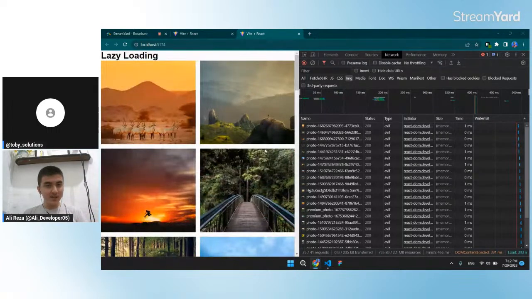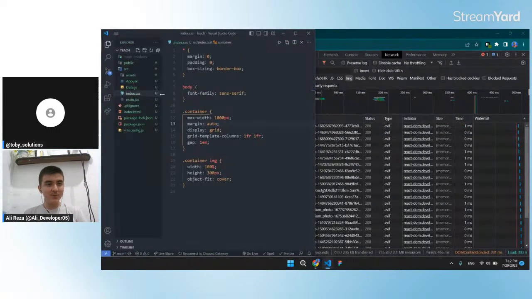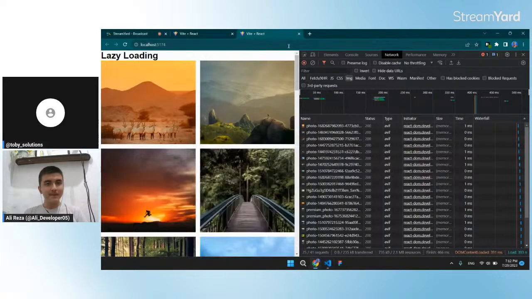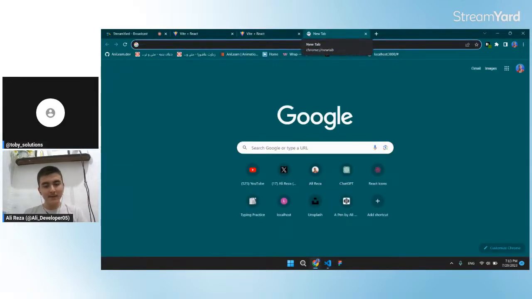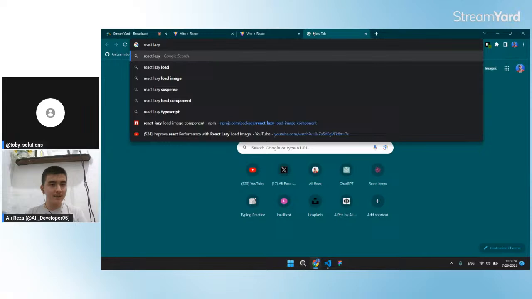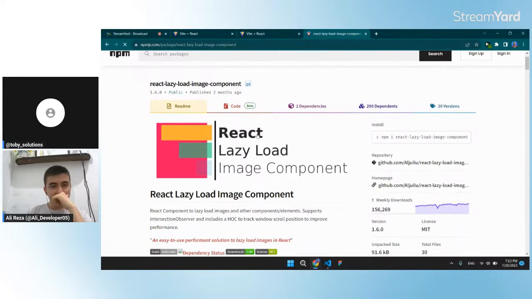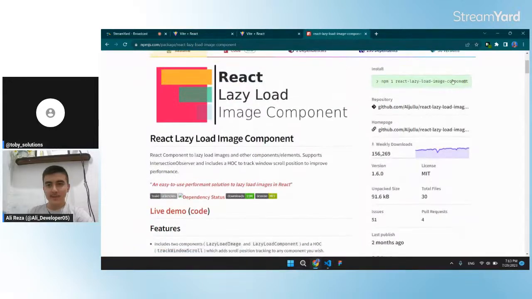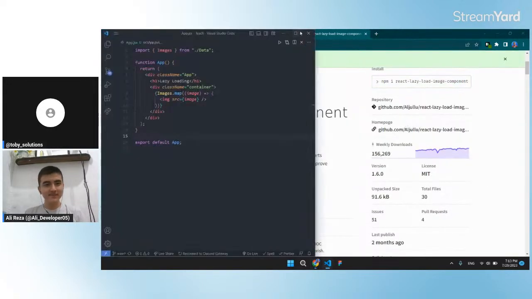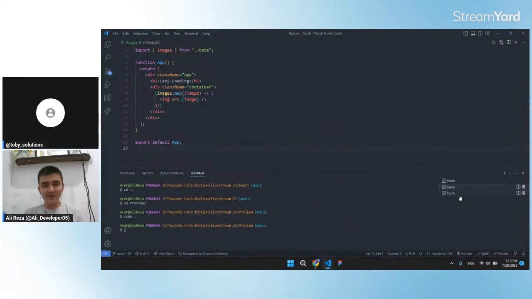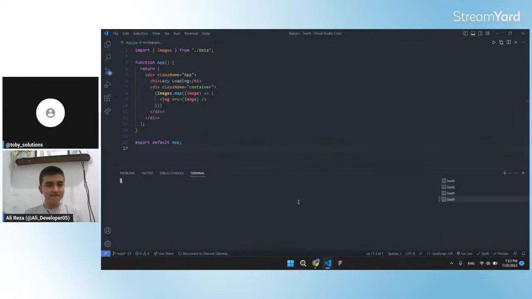For doing that, what we have to do right now is go to npm and search react lazy loading. Here is an npm package that is especially used for a React lazy load image component. So we have to download this package. Copy this one, go to the terminal, and say npm i react-lazy-load-image-component. So we have to wait.